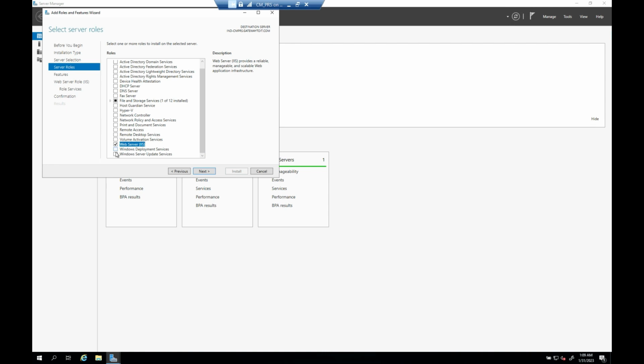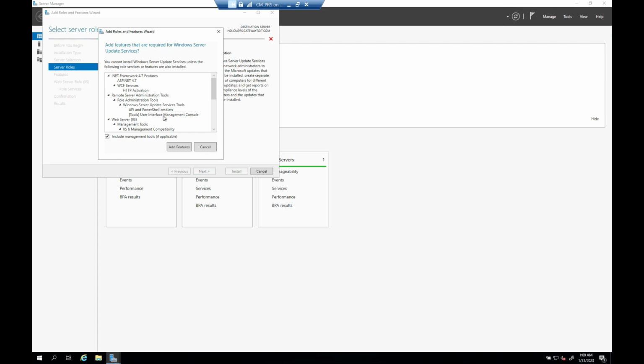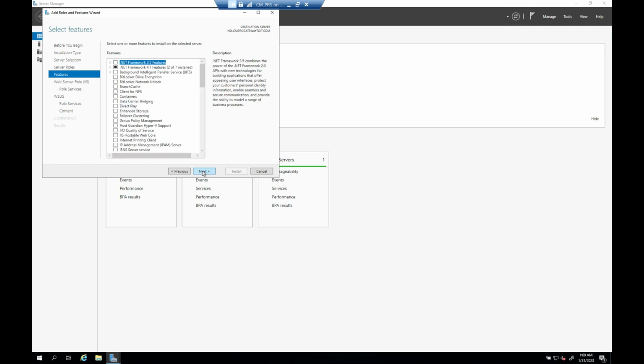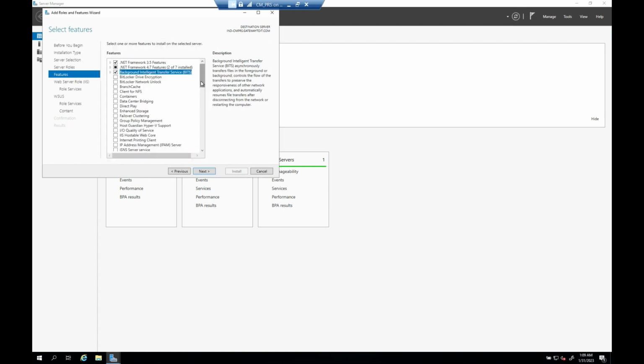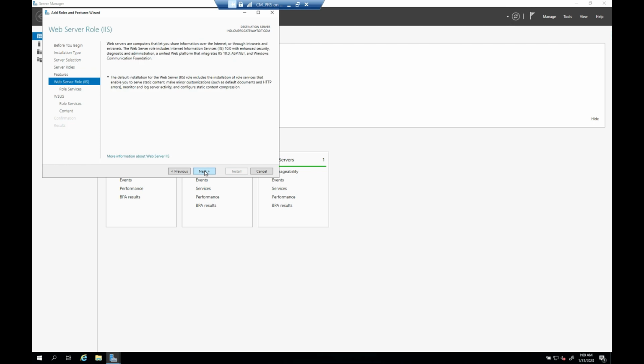The second thing we need is Windows Server Update Service, which is for the software update point. If we are going to install the software update point, that's where we need it. Next, we need .NET 3.5, as well as BITS, and then we need Remote Differential Compression. These are the things which are needed.